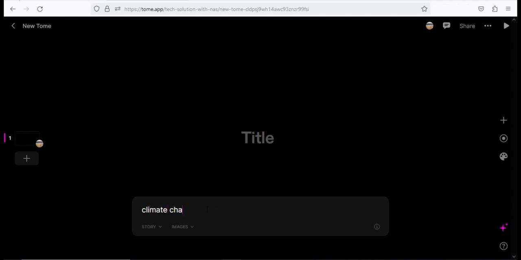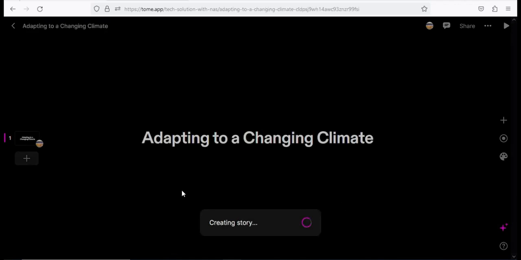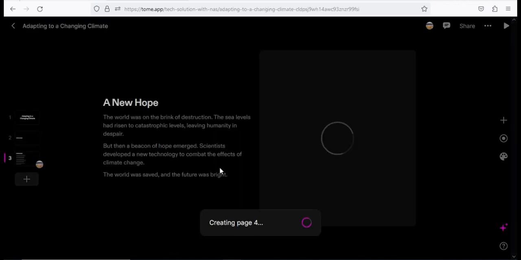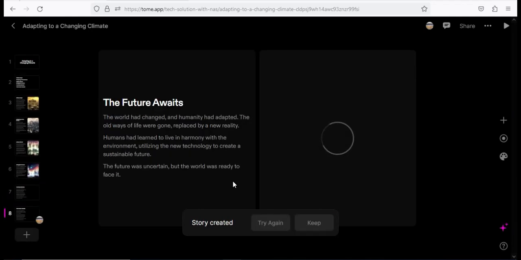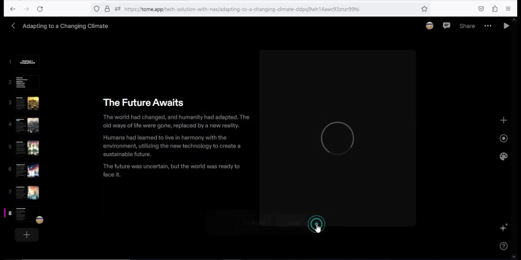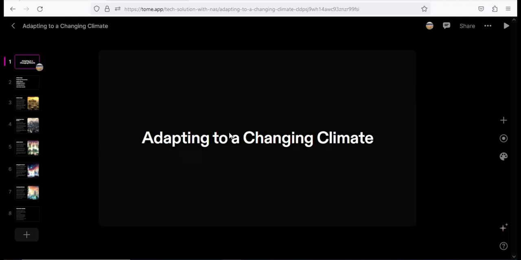climate change adaptation. So that is my topic. I just click enter and then my story begins to generate. Okay, so after it generates, I say keep and it keeps it. And the first one, let's see how we can probably best design this whole template.